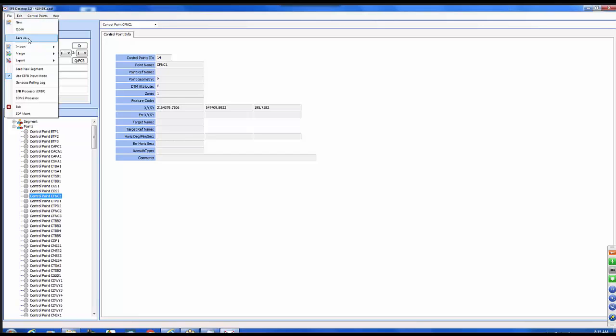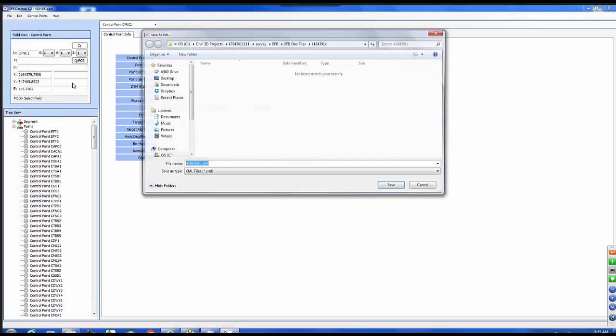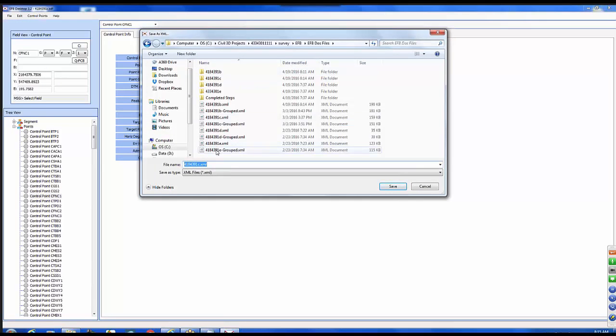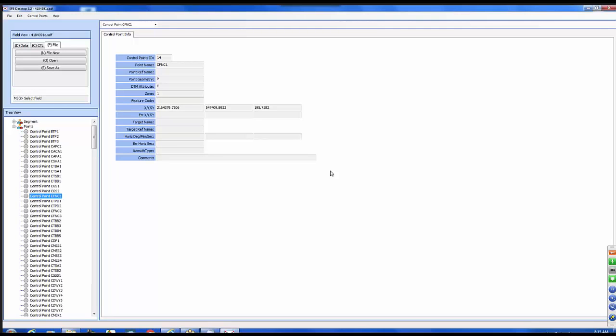Okay, so file, export to LandXML. And again, I'm going to put it in this folder called EFB DOS files. Save it. Say yes. And now I'm done with the EFB Desktop. So again, I'm just using the EFB Desktop application to build this SDF file, import the OBS and the XYZ files, and then push them out as a LandXML. So I'm going to go ahead and close EFB Desktop.